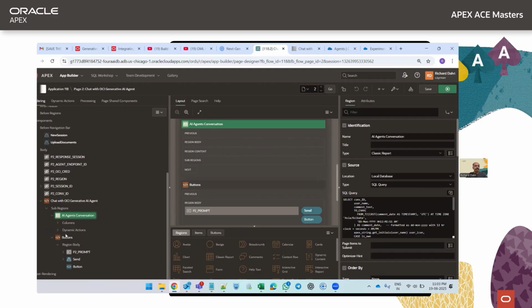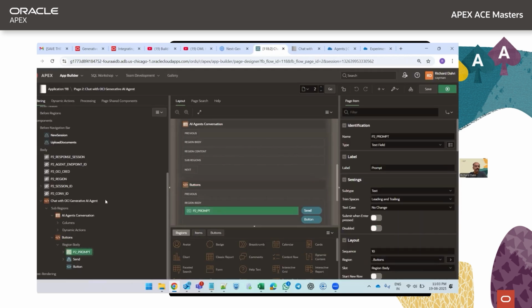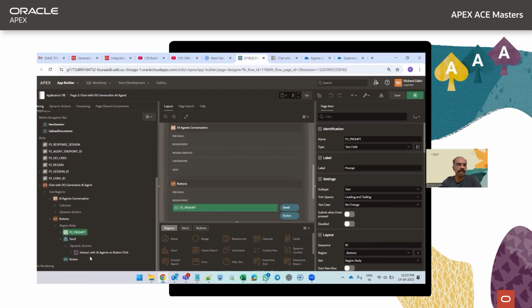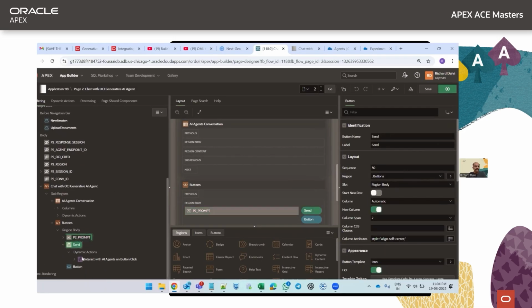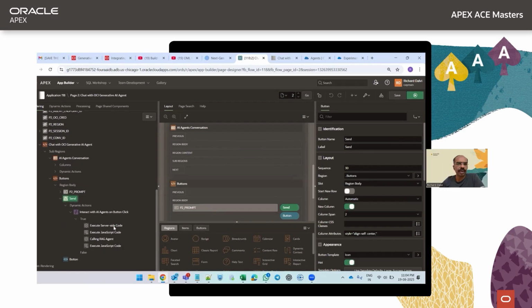Next, what we are going to have is the prompt. This is a normal prompt. It's a text field with a send button, right? So I can simply type the text and click send. This is the prompt, the simple text field, and then the send button. So when we click send, there are some dynamic actions which we are going to do.